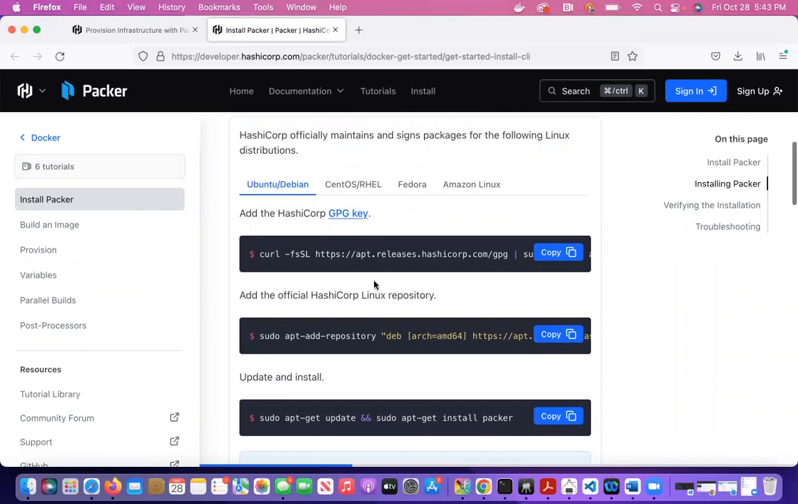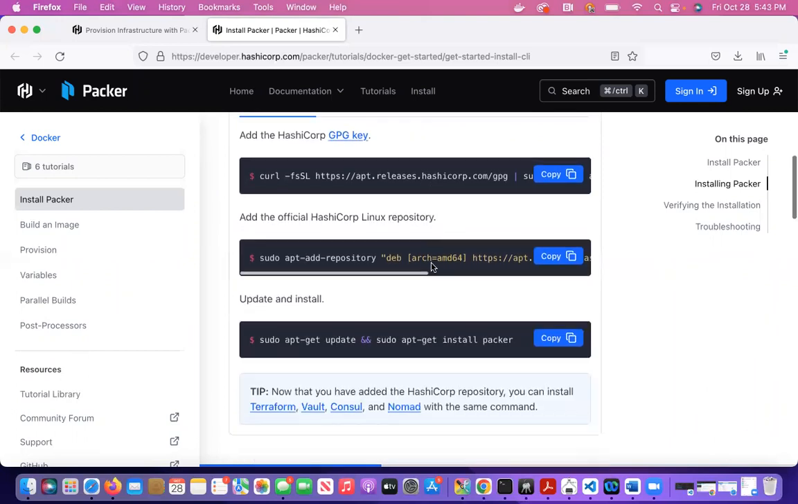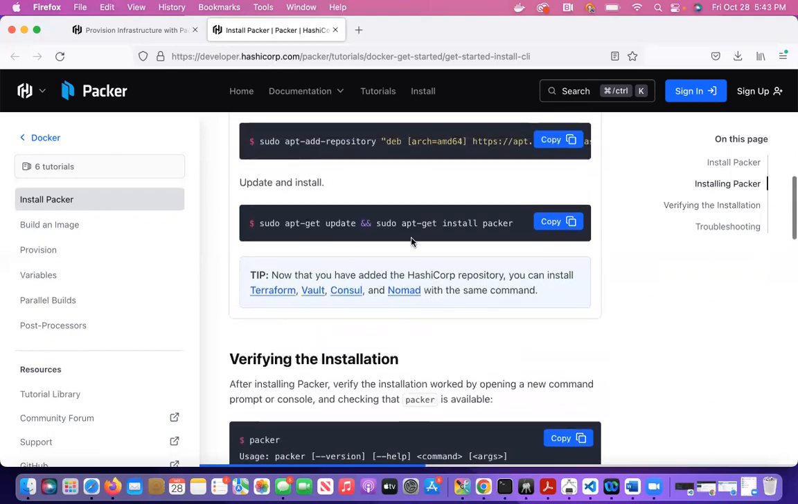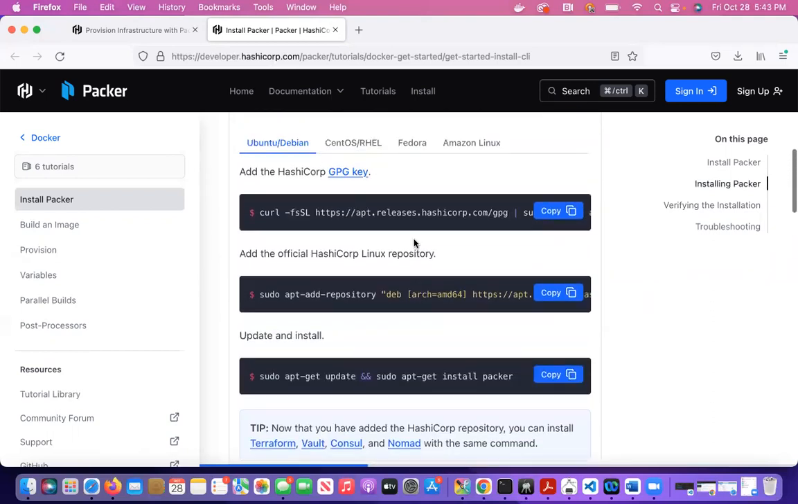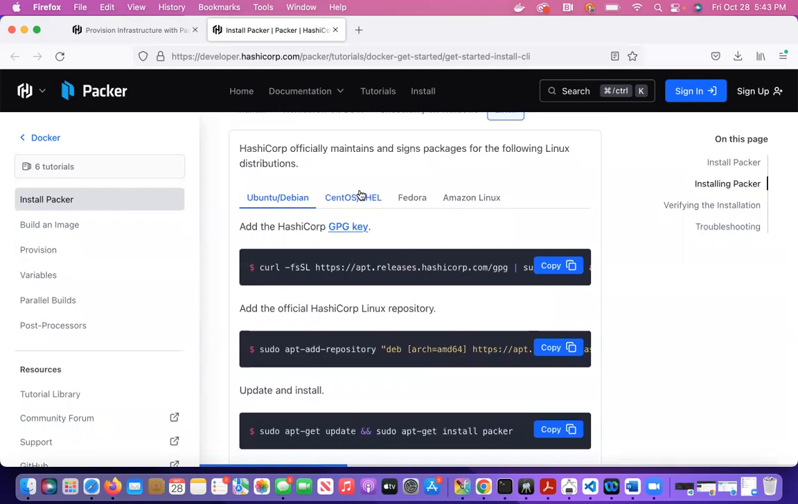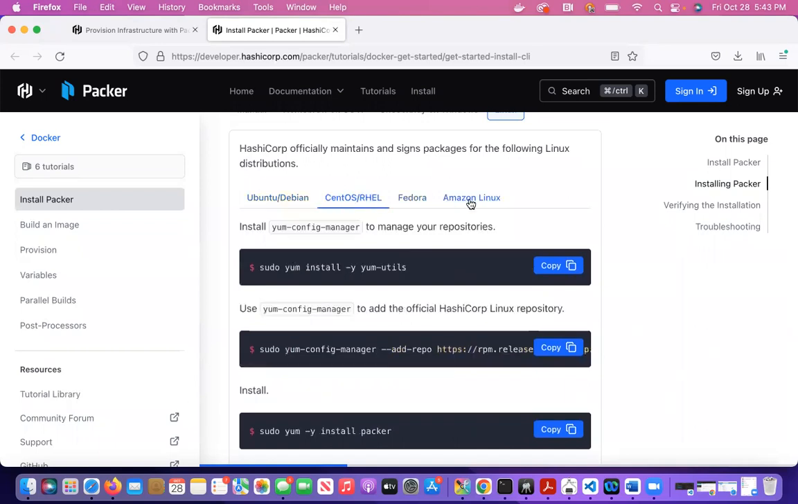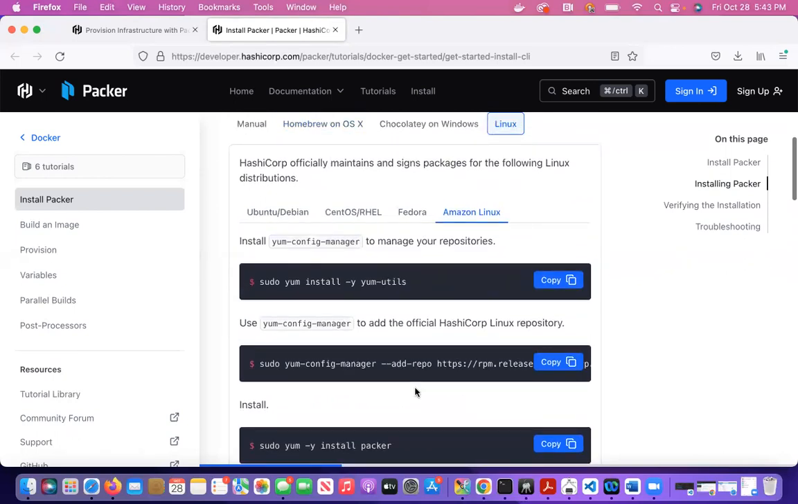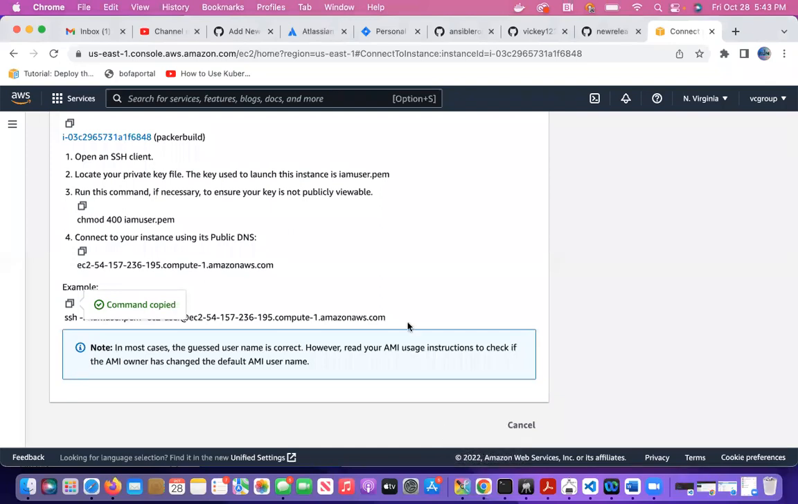No, that's not what we want. This is Ubuntu. I'm going to use RHEL. No, Amazon Linux, right? This is Amazon Linux, right? Are you guys with me? Can you type Y in the chat if you're with me?